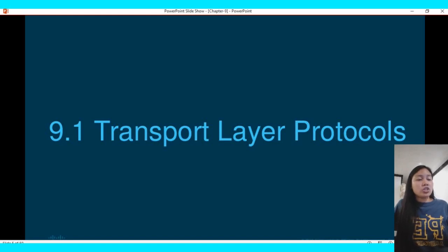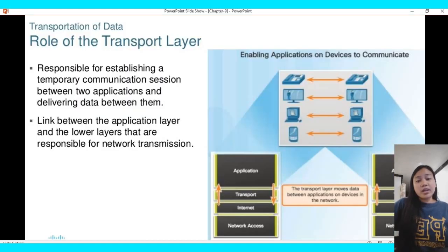So let's start in 9.1, which is transport layer protocols. Role of the transport layer. It is responsible for establishing a temporary communication session between two applications and delivering data between them. It is the link between the application layer and the lower layers that are responsible for network transmission.